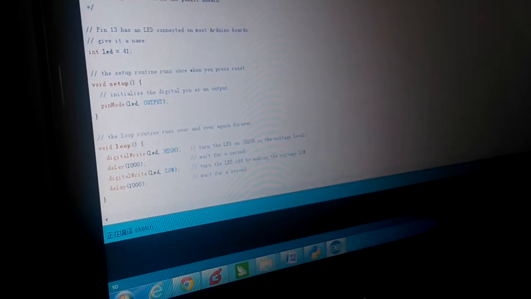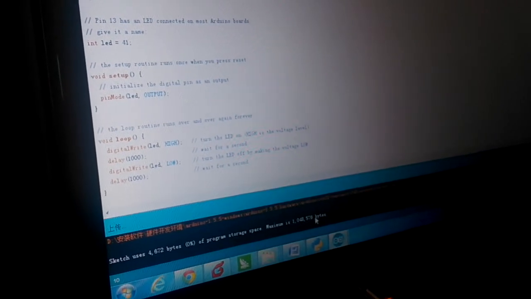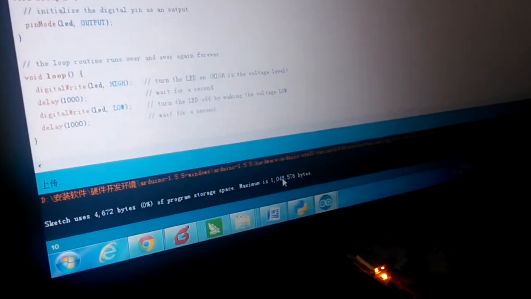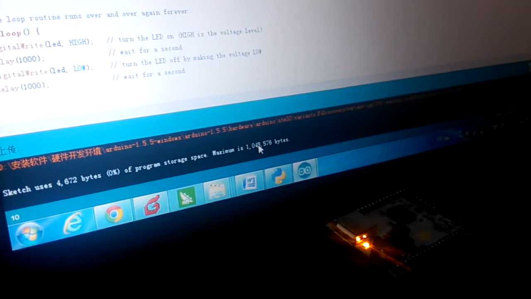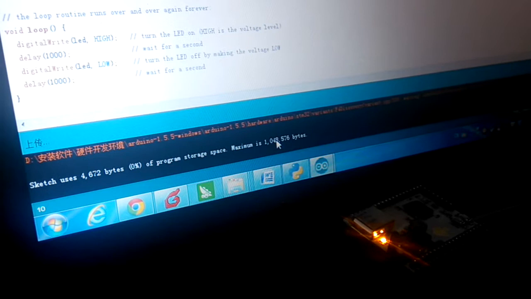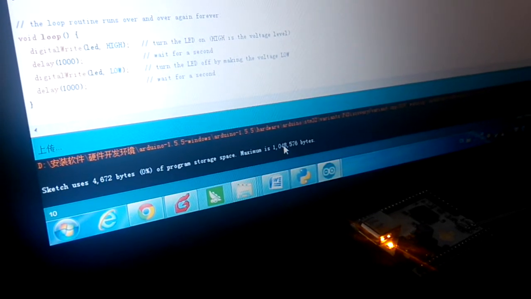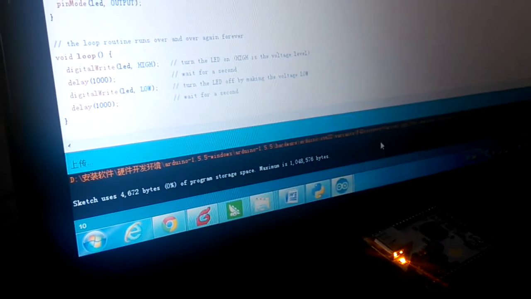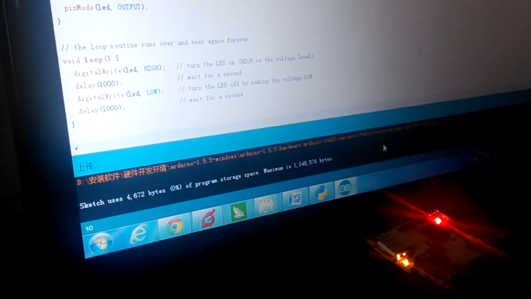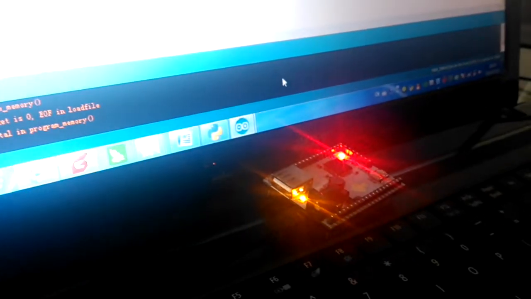Now, as you can see from the green bar here, it's uploading. Alright, and as you can see here, our flash memory is overwhelmingly large. It's almost 1 megabyte. And so it takes a little bit more time than most boards. But there you go. The LED, as you can see here, finished uploading and is blinking.